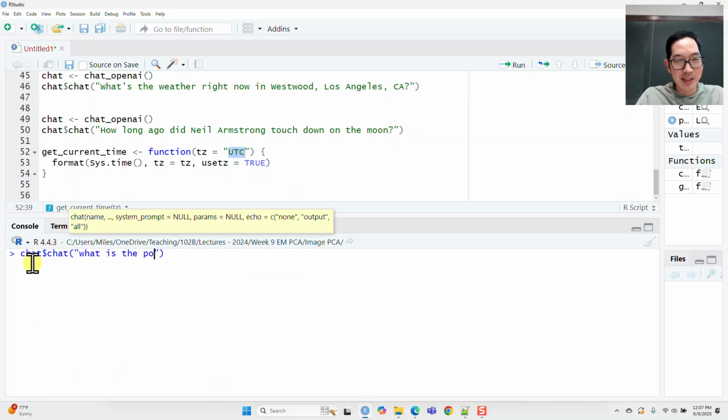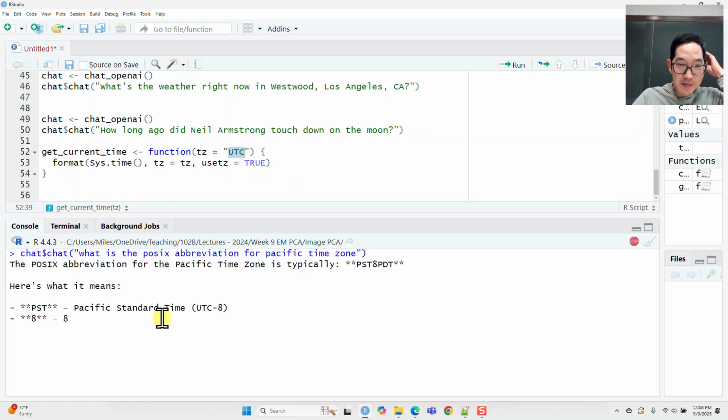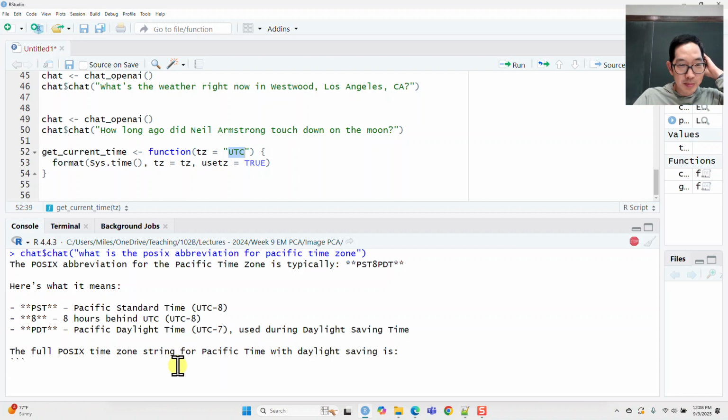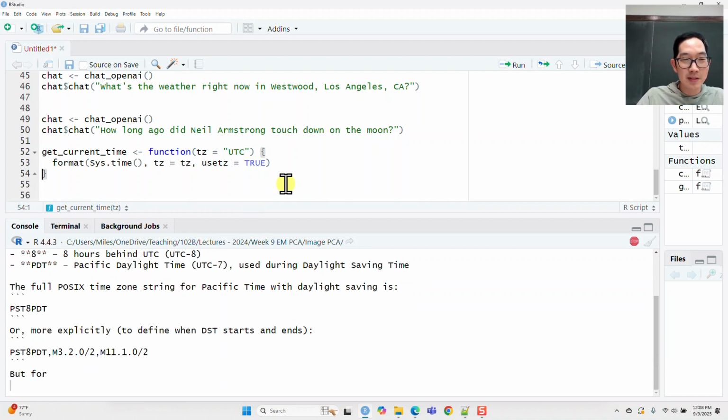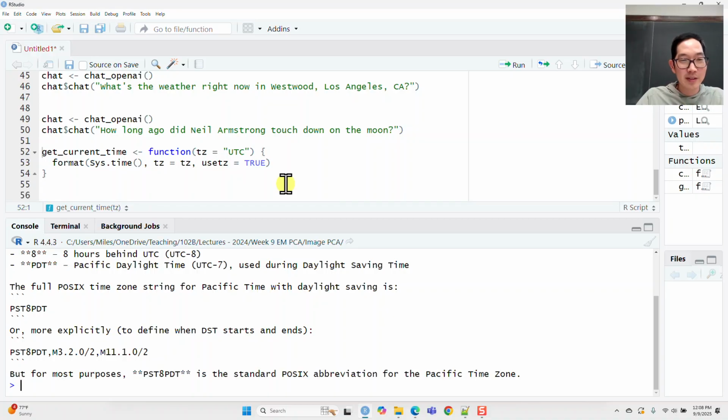What is the POSIX abbreviation for Pacific time zone? PST UTC -8. Okay, all right, so let's try. Okay, stop talking. Oh, PST 8 PDT is the one we want. All right, so we'll try it.